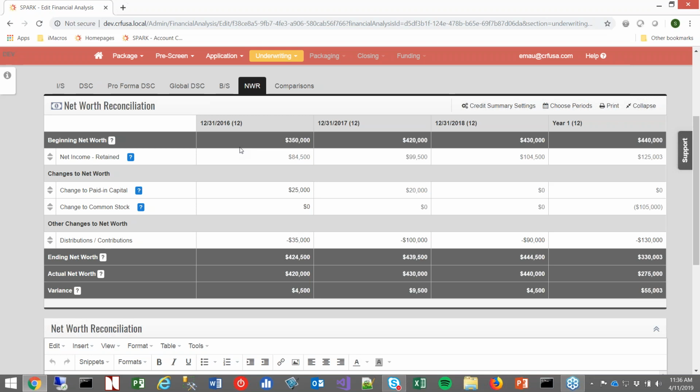So if you're familiar with the net worth reconciliation, hopefully this all makes sense. But this first line here, we're going to focus on 2016. The beginning net worth value is really the total equity from the balance sheet. If you remember, when I created it, I entered that in because I don't have a prior period. So this is total equity from the balance sheet for the prior period. So I manually entered 350.